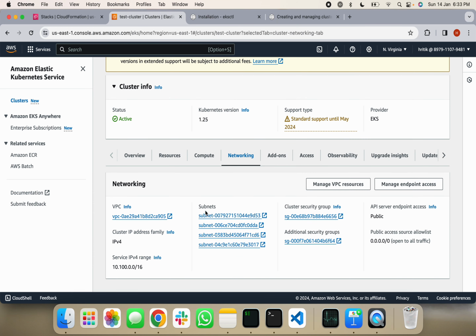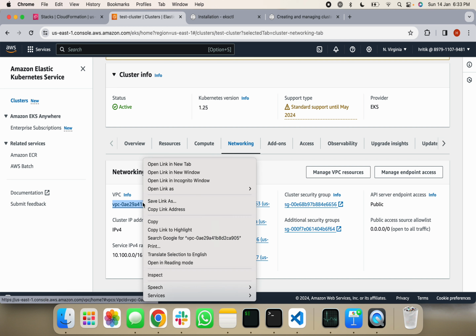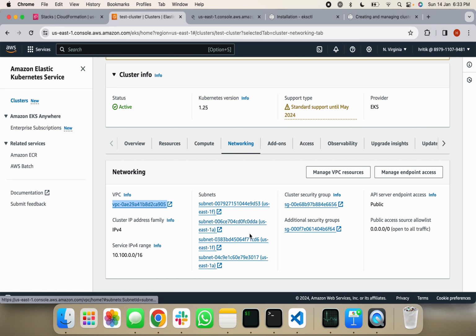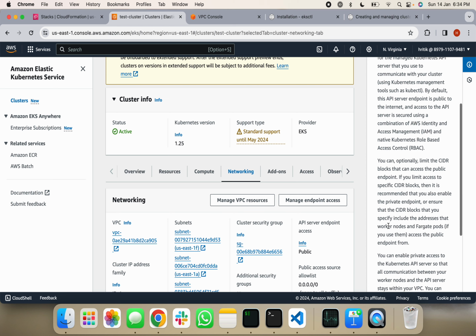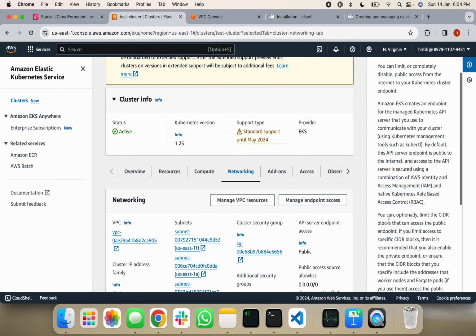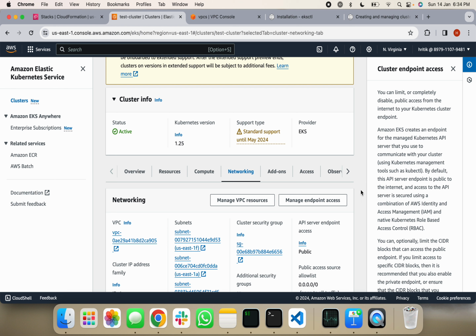If you go to networking, then we can see here the VPC which got created now. These are the subnets. This is the cluster security group. Two security groups got attached. One is additional and one is cluster level. This is IPv4 only, like cluster IP service. And if you see, this is public. So for the API server endpoint, we can have public, public and private. If you see here, there can be three. Those are not here, but yeah, three types of API server endpoints can be there.